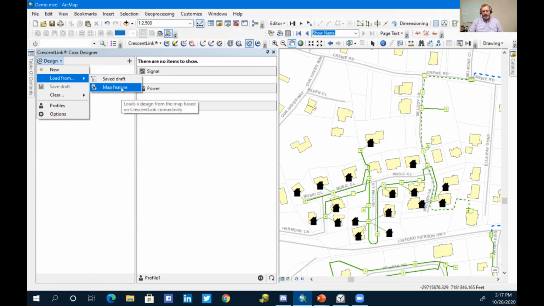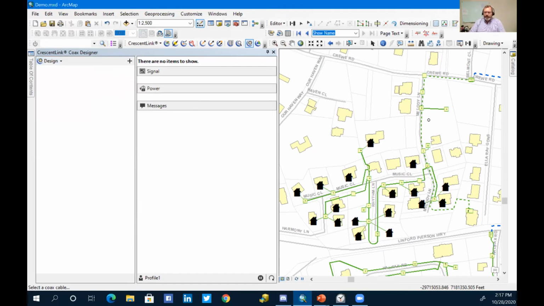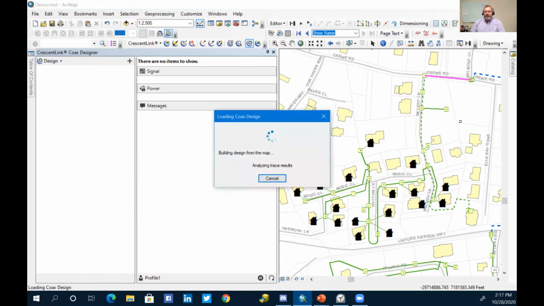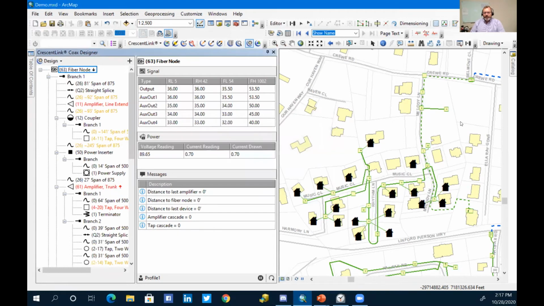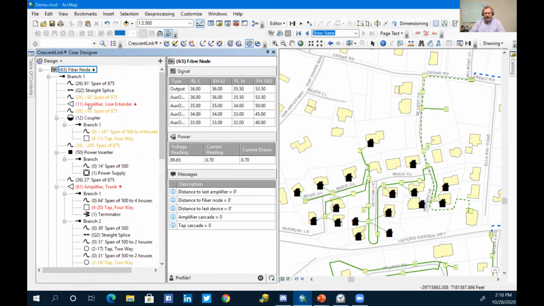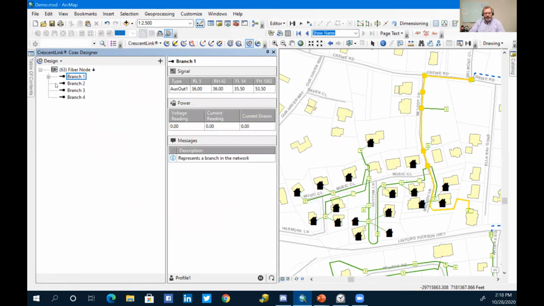What I want to do for this one, though, is load it from a map feature. So I'm just going to click on map feature here, and I can really just click anywhere on the network, but I'm going to click up here coming out of the node. And so what this is doing is running through every facility on that node, and it's listing it here in a kind of tree and branch hierarchy. So if we collapse this, we can see coming out of our fiber node here, we got 4 branches. Branch 2, 3, and 4 don't have any legs on them. We only have 1 branch populated here.